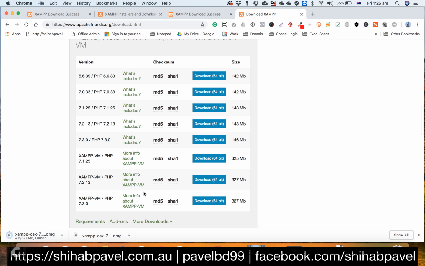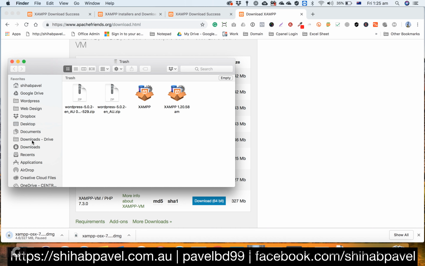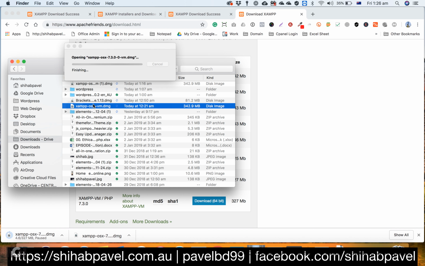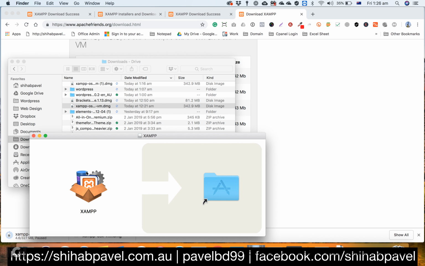The latest version for Xampp is PHP 7.3. So download this. I have already downloaded this, so I'm not going to download it again. Just go to my download folder. Okay, I have already downloaded it. Just double click this one. Then I just need to click and drag it to the application.